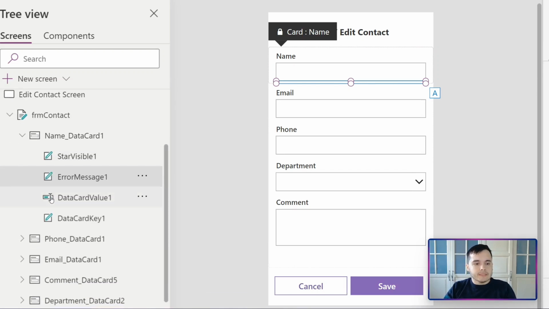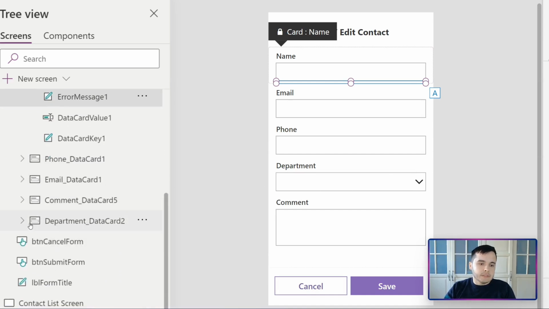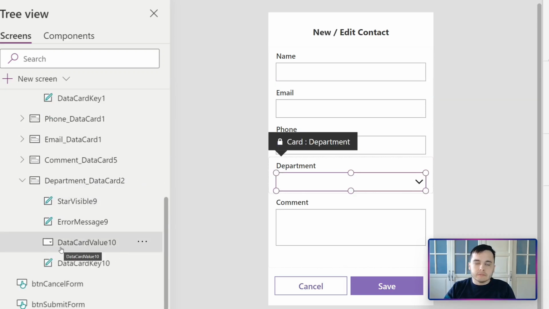Okay, so let's take a look at the department data card, which has a different input type. If I expand the department data card, we see here the data card value. That's a drop-down because in this case it's a drop-down input.